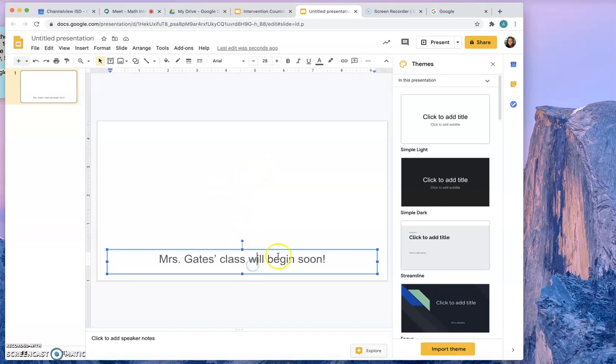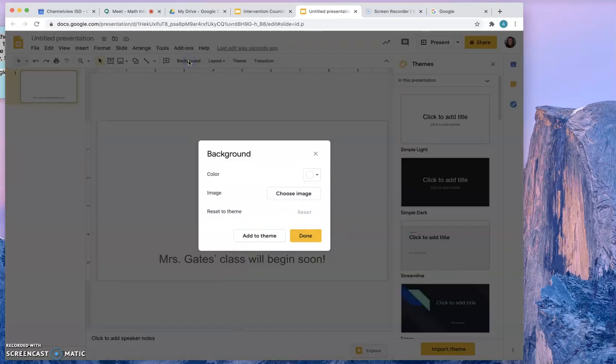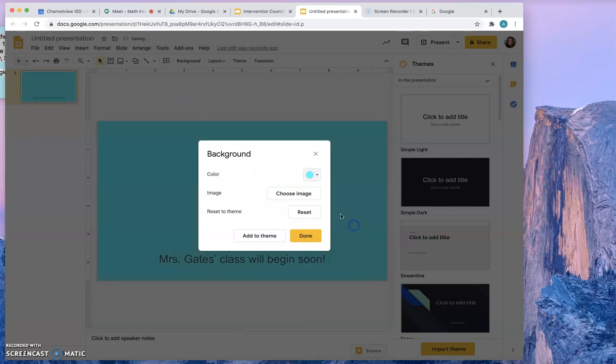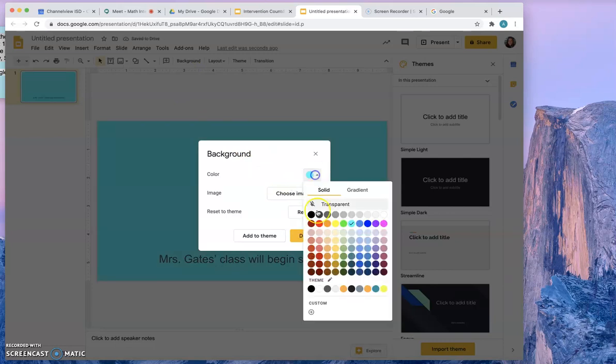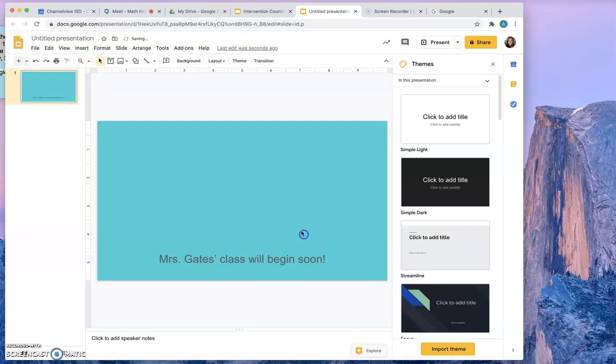So once you click out of that text box, then you'll be able to see this word background. So click on where it says change background, and I'm going to choose my color. I'm going to go for more of a teal color, but I want it to not be so bright, so I'm going to make it a little darker. Then I'm going to click OK, and then done. And now my whole slide has the teal color background, and then I have my sentence.